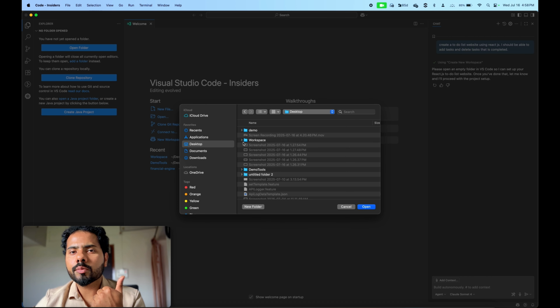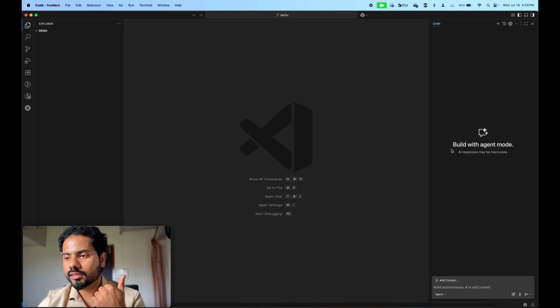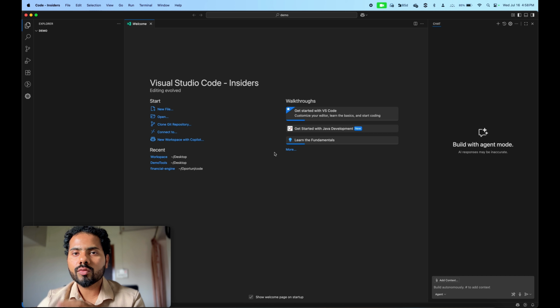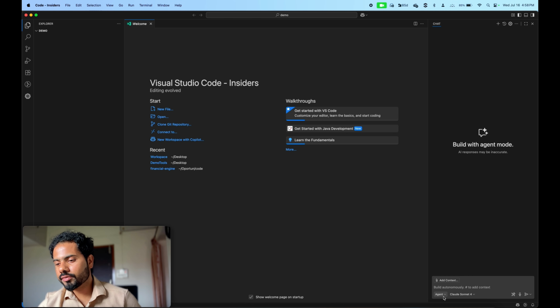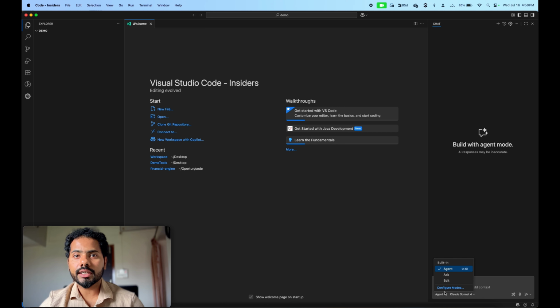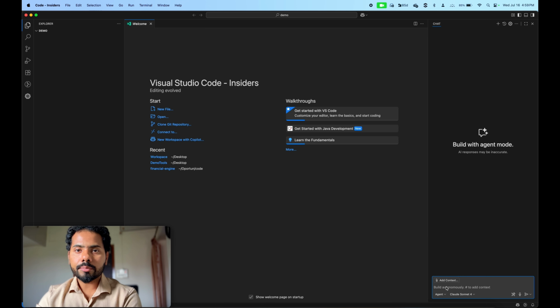For this demo, I'll open a folder, and we need to give it an empty folder at least. That is what it is asking. I just opened one empty folder. There are no files, you can see. It is all empty. I've selected the agent from the GitHub Copilot window and Claude Sonnet 4. Why Claude Sonnet 4? Because it works well with coding tasks. So that's why we have used it. So let's give it a prompt and see what it does.